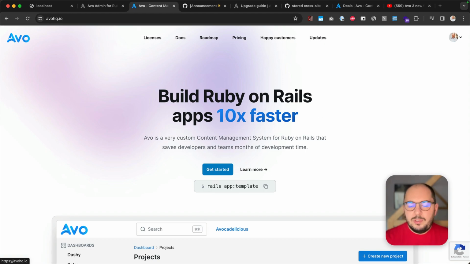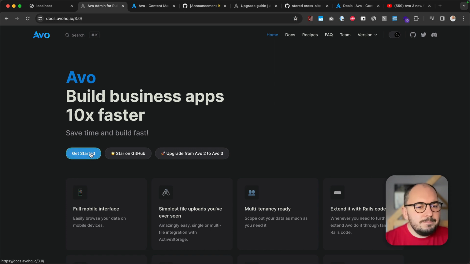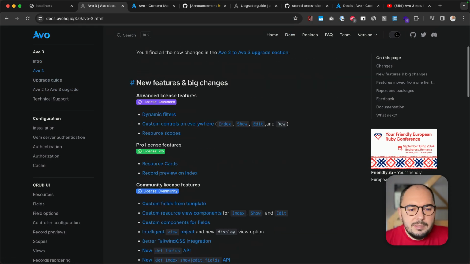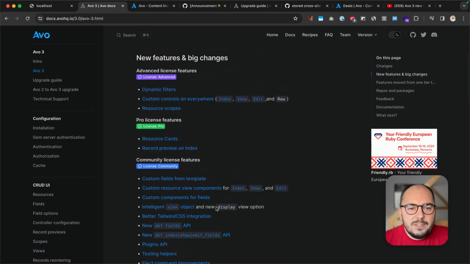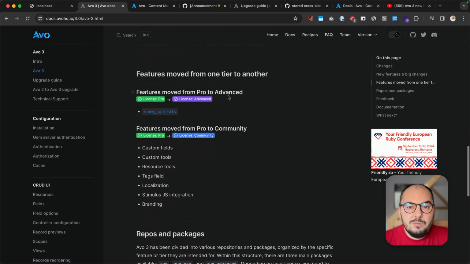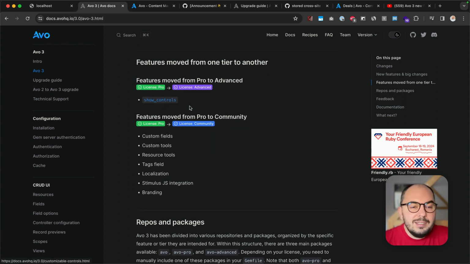I told you that I'm going to show you the features that moved around. So I talked about all of these new features in my video, and now some features have moved from one tier to another. The only feature that moved upmarket is show controls, which moved from the pro license to the advanced license.